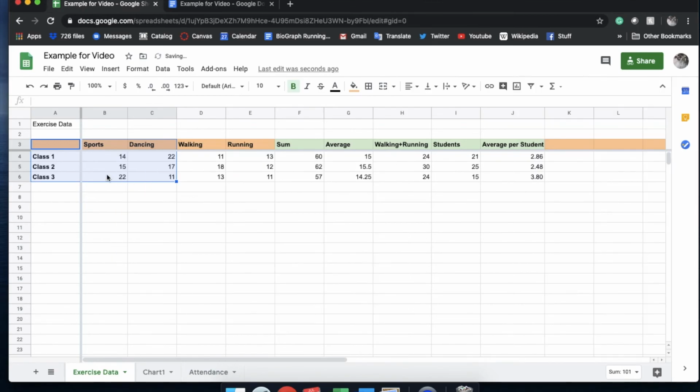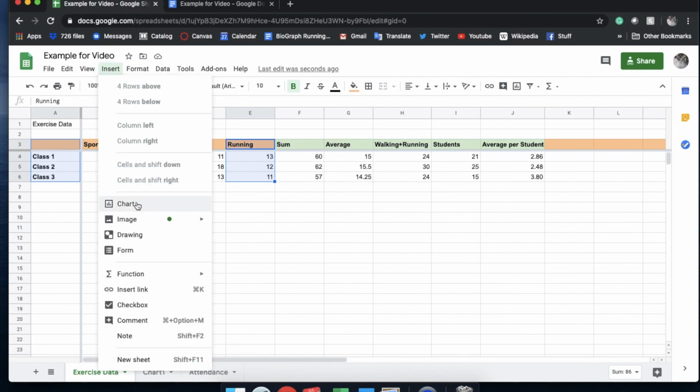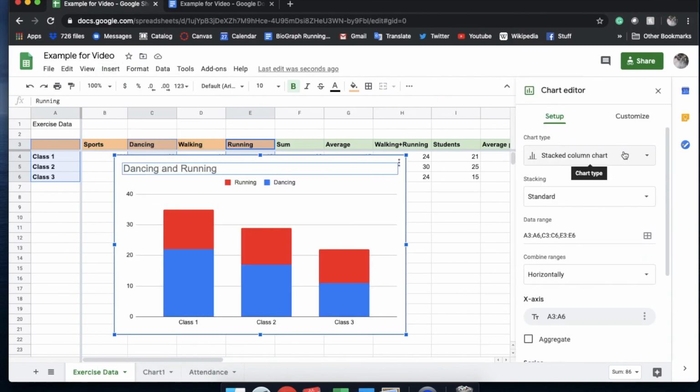And again, all of the same formatting options will be the same for this chart as they were for the other ones. Finally, what if instead of including sports and dancing, we wanted to include dancing and running? In that case, we would start off by selecting classes 1, 2, 3. We would then, on a PC, hold Control, on a Mac, hold Command, and while you're holding that button down, you'll select the dancing column, and again, while holding that button down, you'll click and drag to select the running column. Now again, insert the chart, and it gives you a stacked column chart.